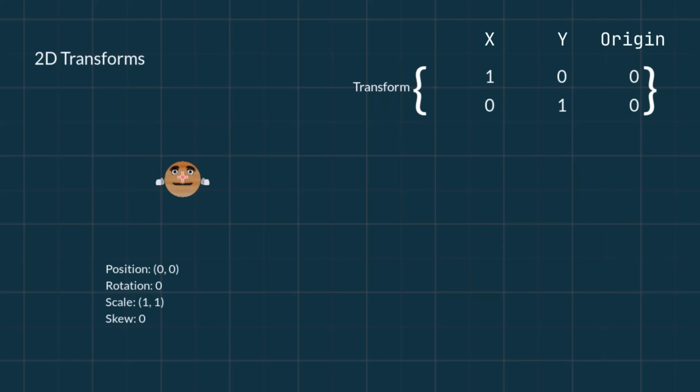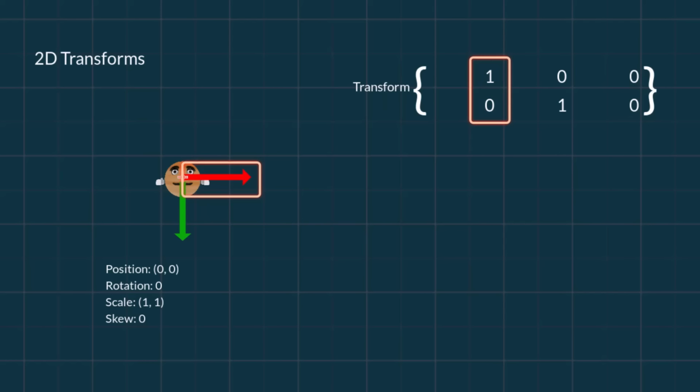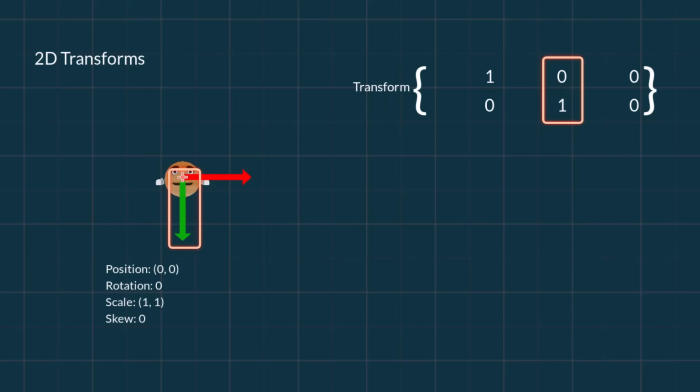Now let's have a look at these axes first. We can see that the x vector shows the direction of the x-axis. It points 1 in the x direction and 0 in the y direction. So right now it points to the right. The y shows the direction of the y-axis. It points 0 in x direction and 1 in y direction. So right now it points down because in Godot, positive y is down. The origin vector represents a change in position.